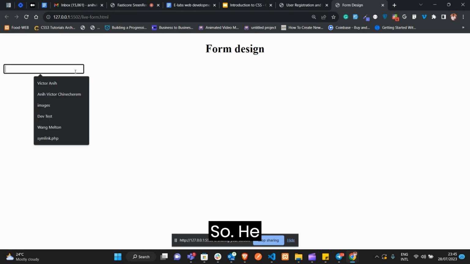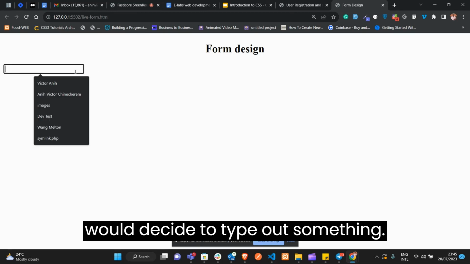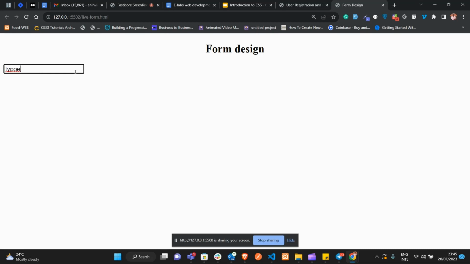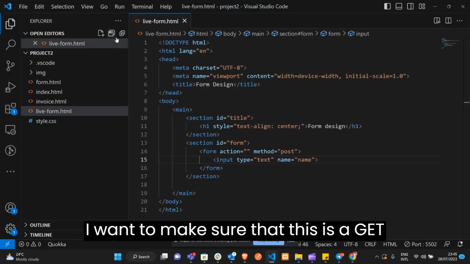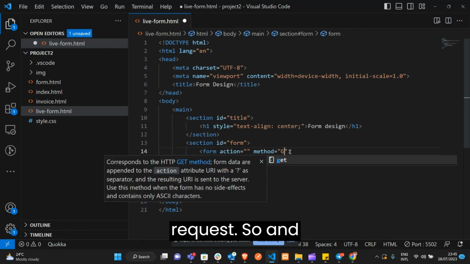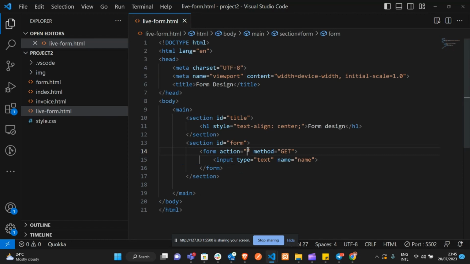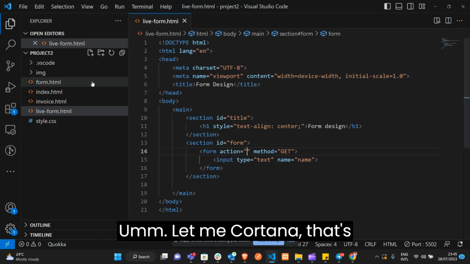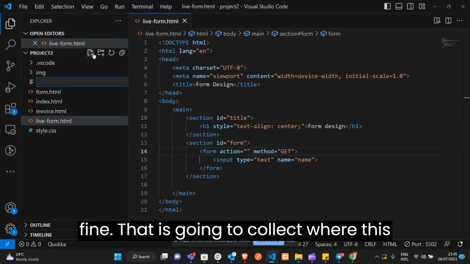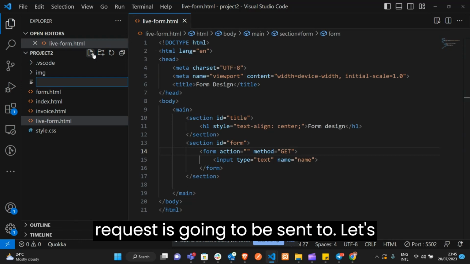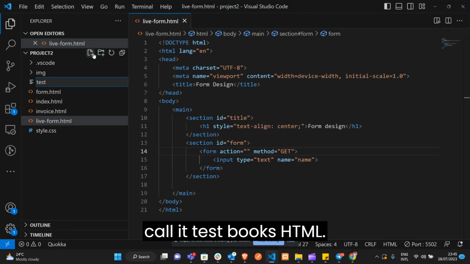So here we decide to type out something. I want to make sure that this is a get request, and I want this to submit to another file that is going to collect where this request is going to be sent. Let's call it test.html.